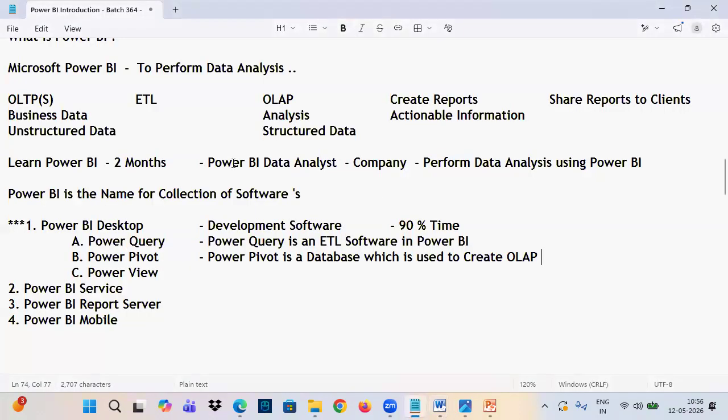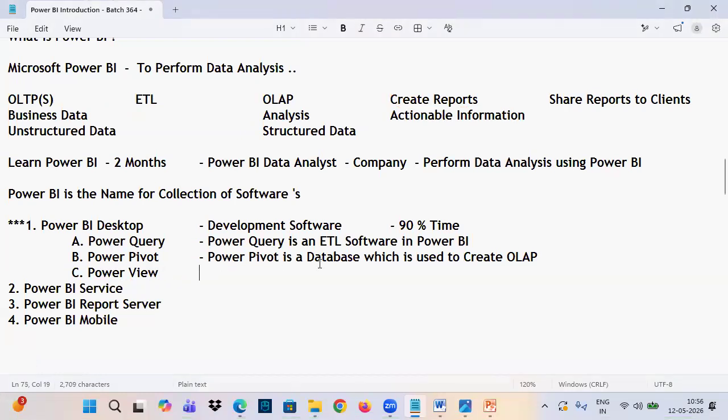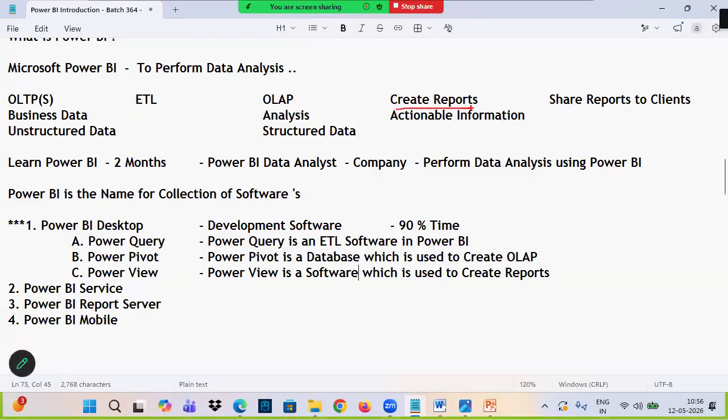Now, we understand that ETL will be performed in Power Query. The OLAP database will be created in Power Pivot. What is the next step? Create reports. Where will we create the reports? Power View. Power View is a software which is used to create reports, guys. Once you create the reports, they contain actionable information. What is the last step? Share reports to the clients.